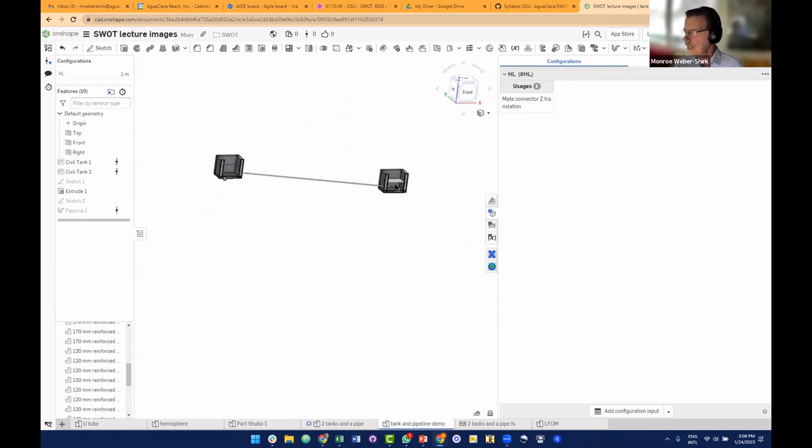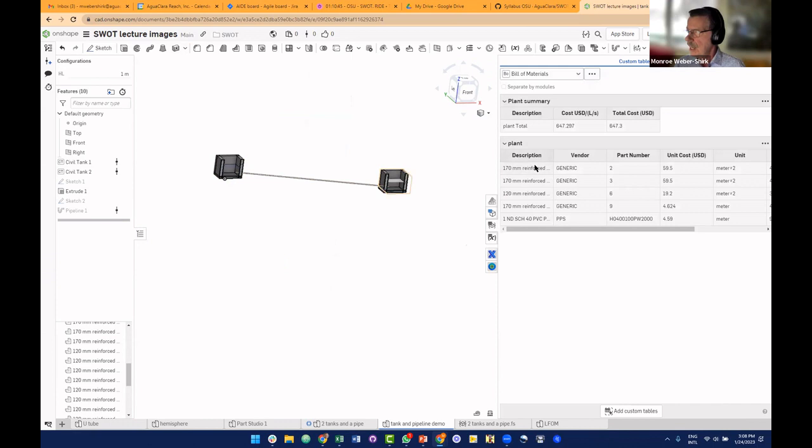And what else happened? If I go over here to custom tables, to bill of materials, it says there are some walls on the tank, there are various pieces of concrete, and there is a Schedule 40 PVC pipe. And it tells me that this whole thing costs $647. I know that was a whirlwind, but I wanted to show you the power of what you can do with Onshape with some of these tools that we've created.